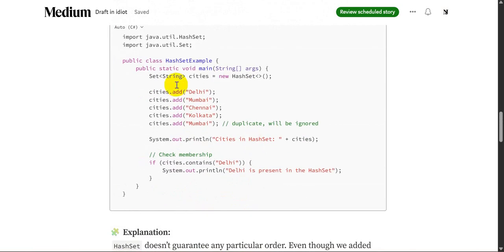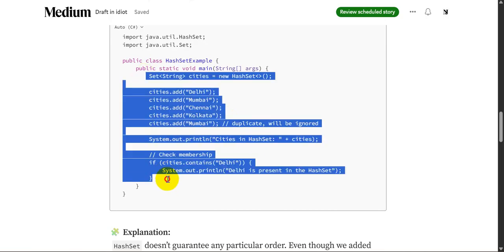So let's see an example of HashSet. We'll create a HashSet and add the city names. We'll try to add a duplicate, but it will allow only unique values. And if we try to print it, then we'll see whether any order is maintained or not.